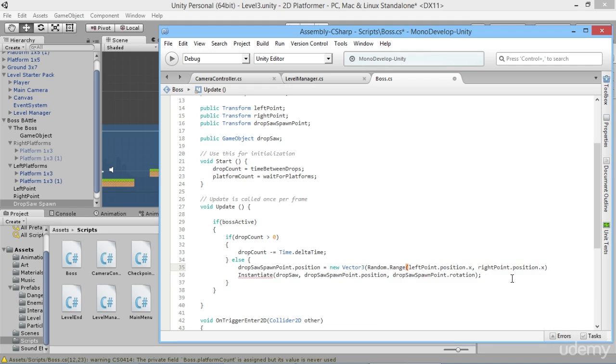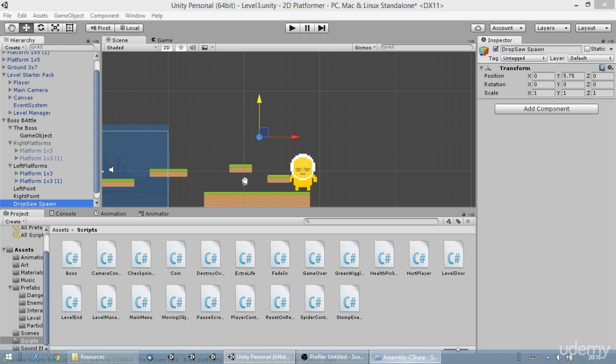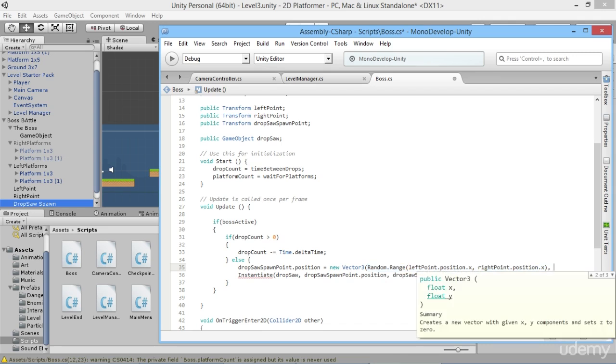So there we go. We have our random range somewhere between the x value of our left point, which will be minus 6.2, and our right point, which is 5.8. So it'll pick a random number between those two numbers, and it'll choose that as the x value of where our drop saw spawn should appear. So if we go back in here, that's what we're deciding to do with the x part of the new Vector3.